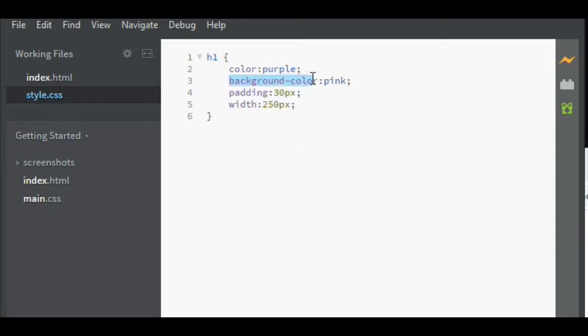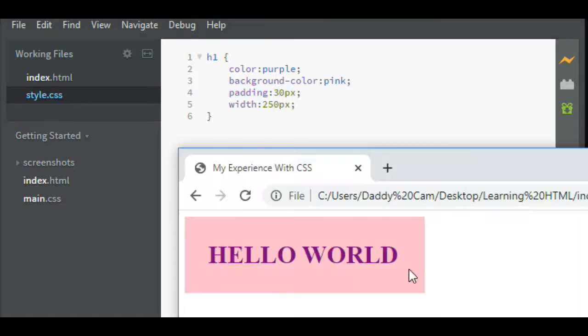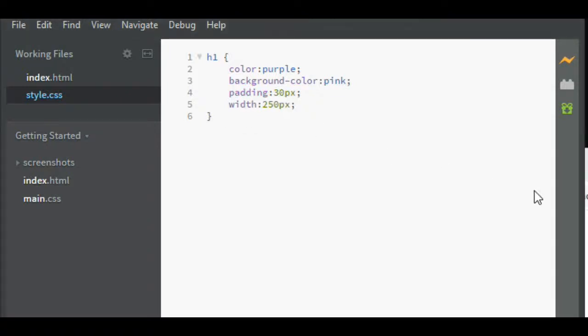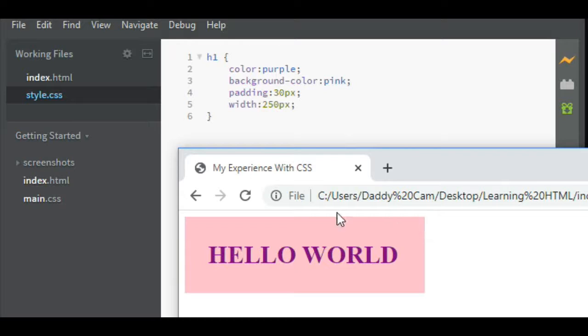The background color, you can change to whatever color you want it to be. Padding, you can change to a pattern, not a color. As you saw here, it gave it a pattern around this Hello World. And then we had the width. It gave it a width of 250 pixels. As you can see, this is 250 pixels from here to here, I'm assuming. Well, yeah, it is 250 pixels.